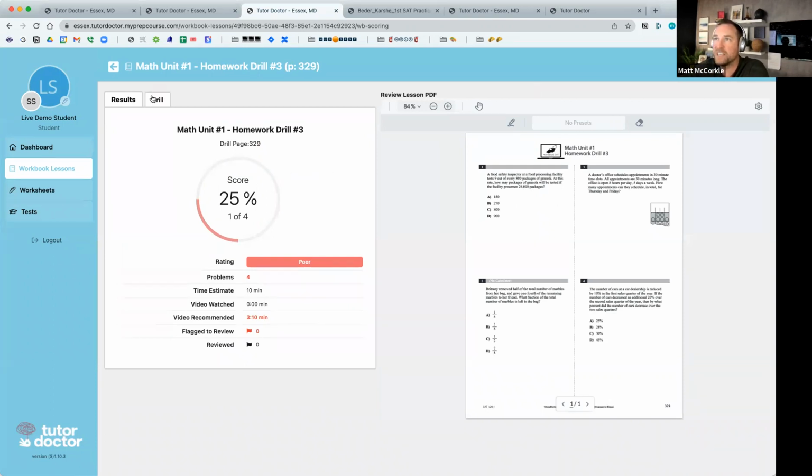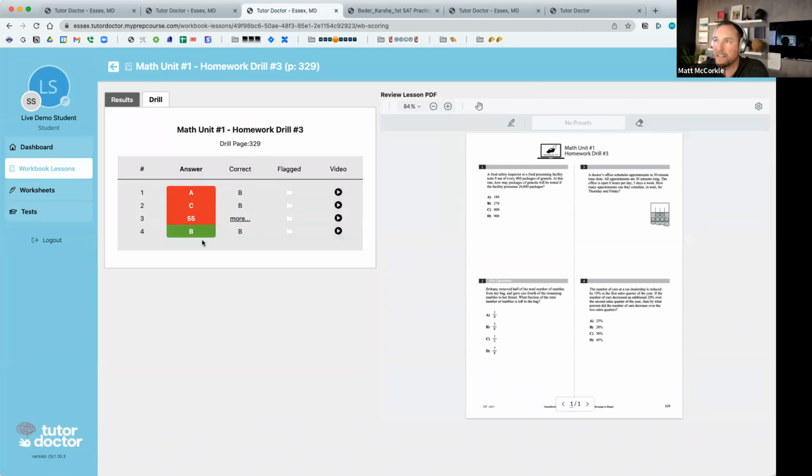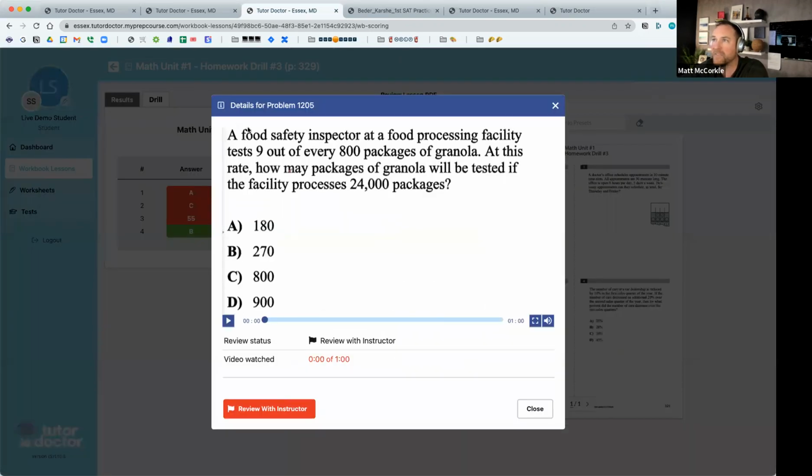They can actually review this. And if they click over here, they can see exactly which questions they missed. They can flag problems for review, and they can watch the video. So clicking here brings up the video, pressing play.